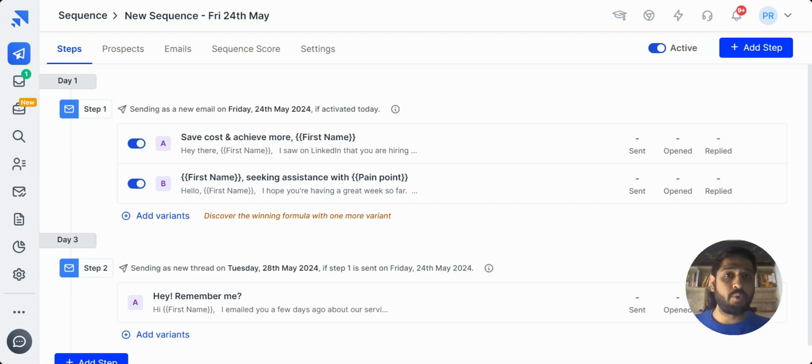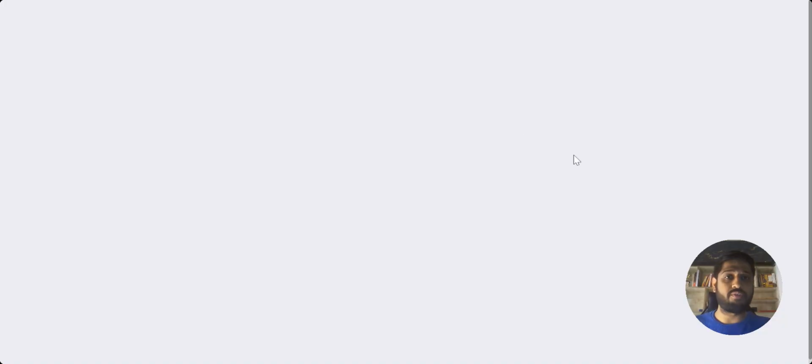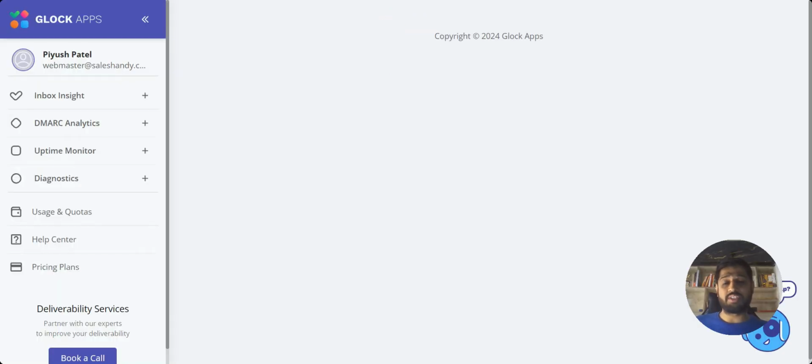Lastly, as a bonus, it's very important that during these 15 to 20 days you use GlockApps. GlockApps is a tool which is different from Saleshandy. It is not associated with Saleshandy, but it is the tool that I actually use to monitor my deliverability. It's important to see how many of your emails are actually going to the inbox, and which ESPs are marking you as spam, right? So you can go and check that out.